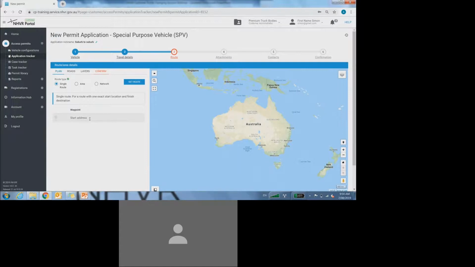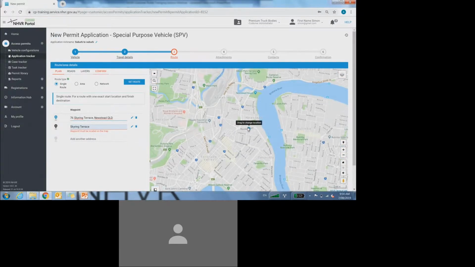Now, for a single route, you have 2 options really as to how you plot the exact start and the exact finish. If you have the exact street address, you can just come down the bottom here and into the start address, you can type 76 and the address that it may be. And it's really, really important that you are typing it in, and then, of course, you must select it from the drop-down list in order for the map to actually accept that as a point. So you can see there, it's just dropped it.